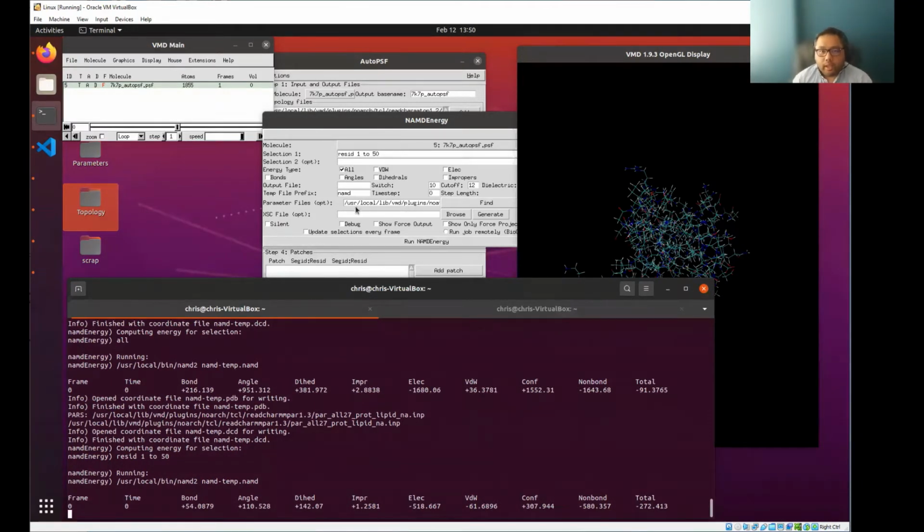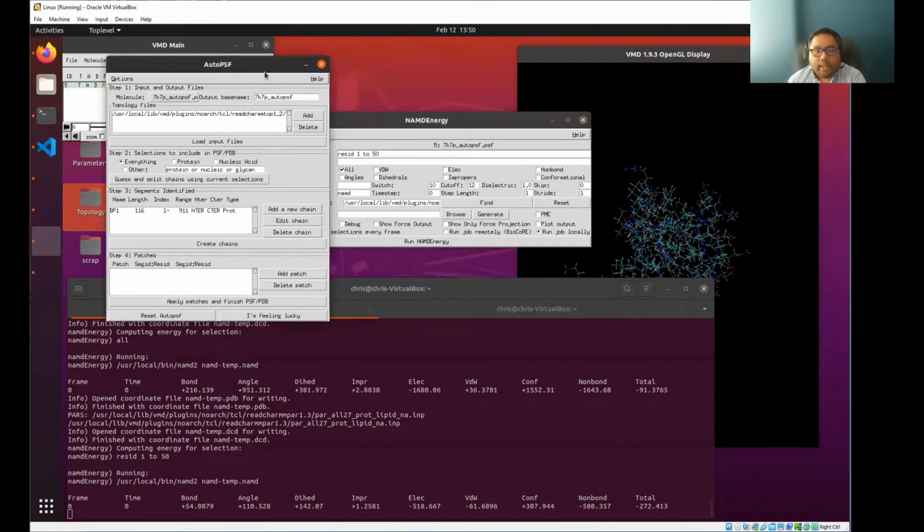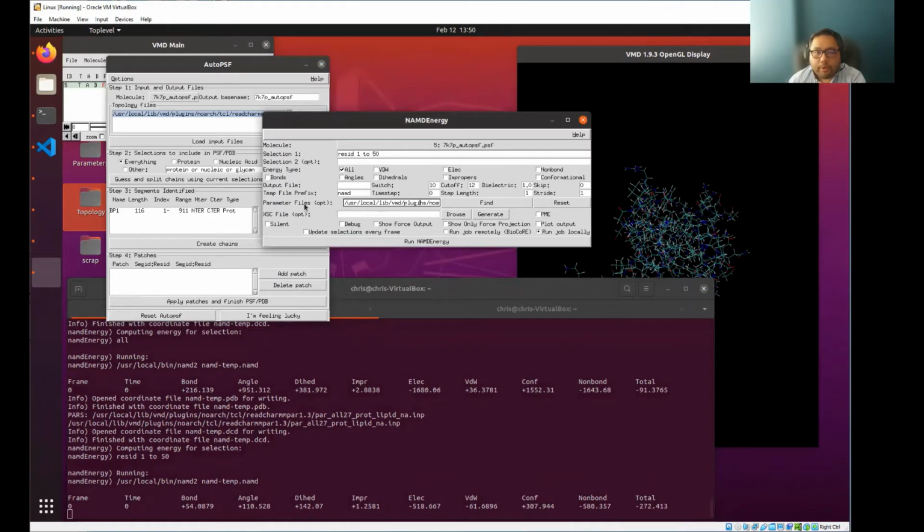Quick side note, might go off on a tangent, but if you made that auto PSF and you created your own or you use someone else's topology file, you have to make sure that the matching parameter file is the one you chose as well.